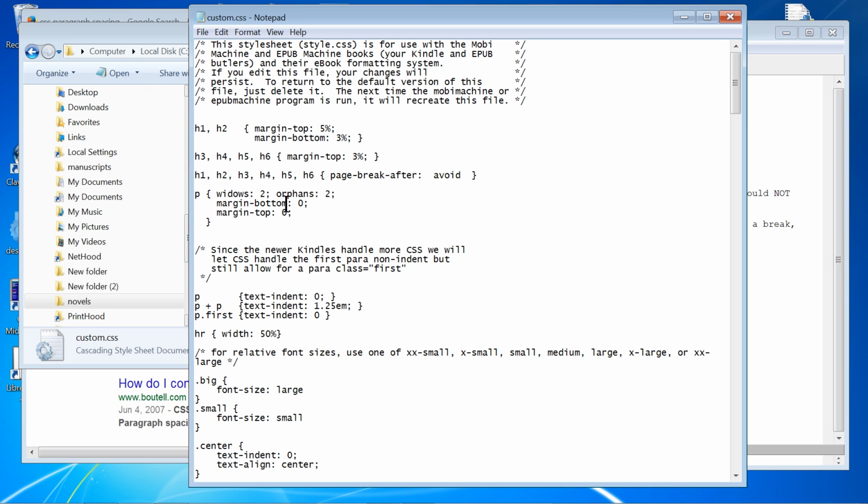Maybe you don't want the margin to be 0. Maybe you'd like it to be a little bit more than 0. In which case, let's change it to 1.25 EM. That's the size of the capital letter M. That would give us a margin bottom of some spacing, but it would still give us a margin top of 0. We'll put that back to 0.